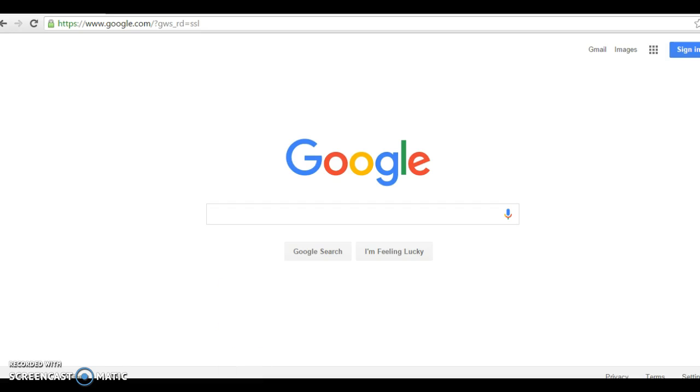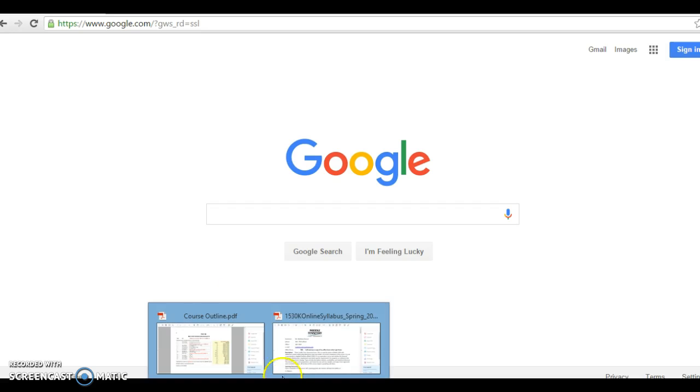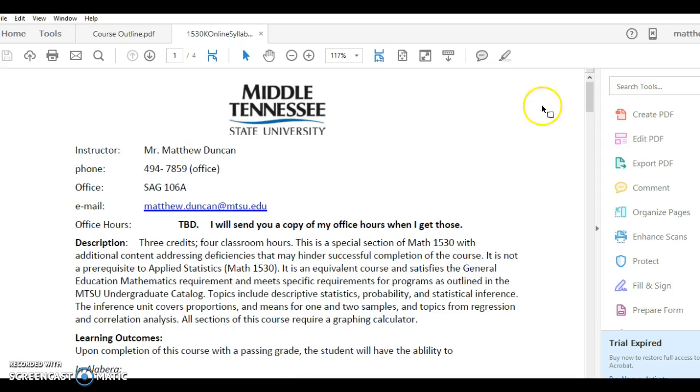First off, you should have gotten two files that I sent you. One of them is the course syllabus. I'm not going to go over all of this with you. I will assume that you will have read this because there are some important things. First off, my office in SAG 106. There's my office phone number, and then obviously my email address.